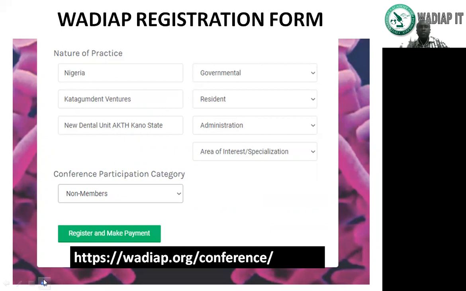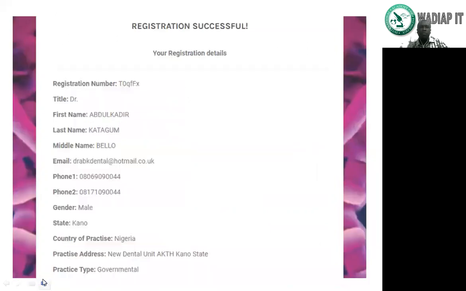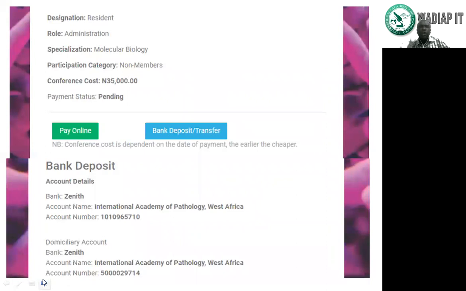When you fill in these details, you need to click on register to make your payments. You click on the green button. Now a summary of your details will appear in this form. So you have two options.